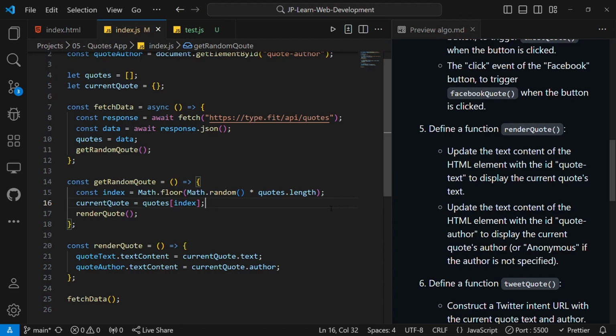So the first thing that you want to do is to add the quotes around the quote. So there are two ways. I'll just show you all of them. So I can use the concatenation, string concatenation.